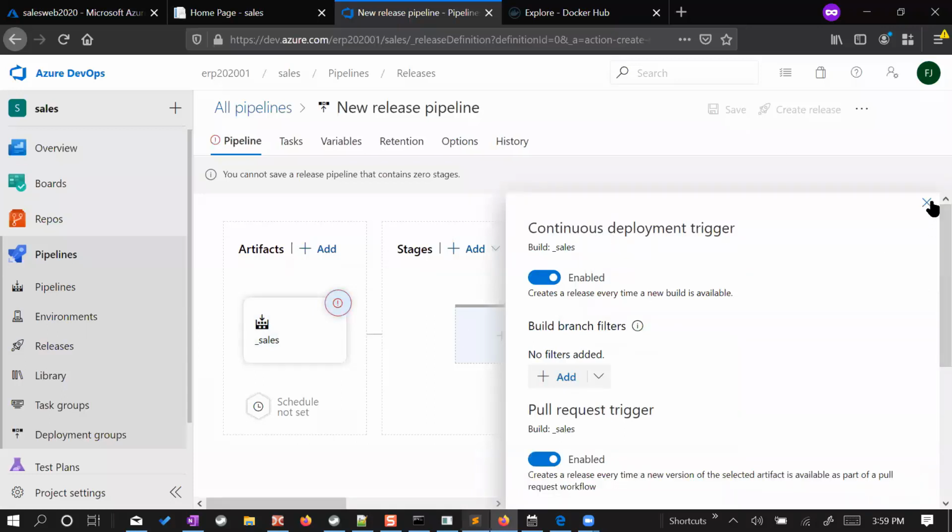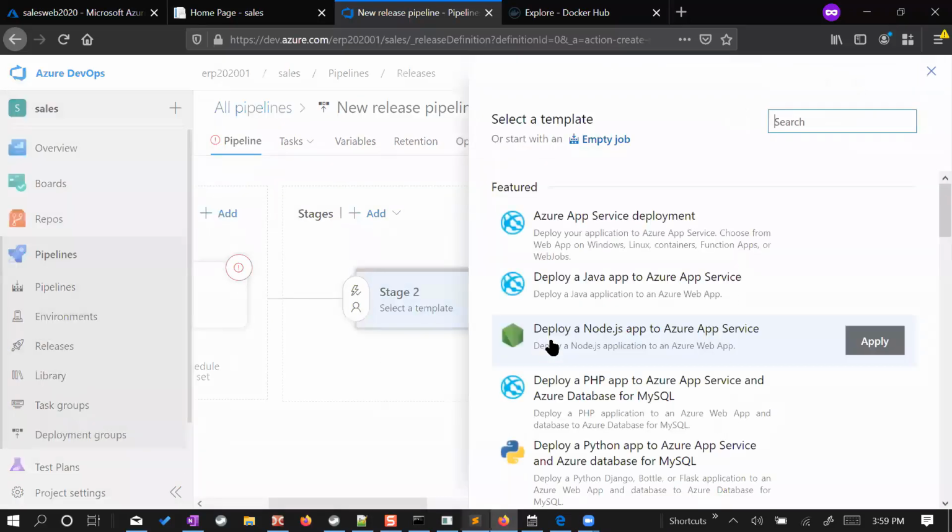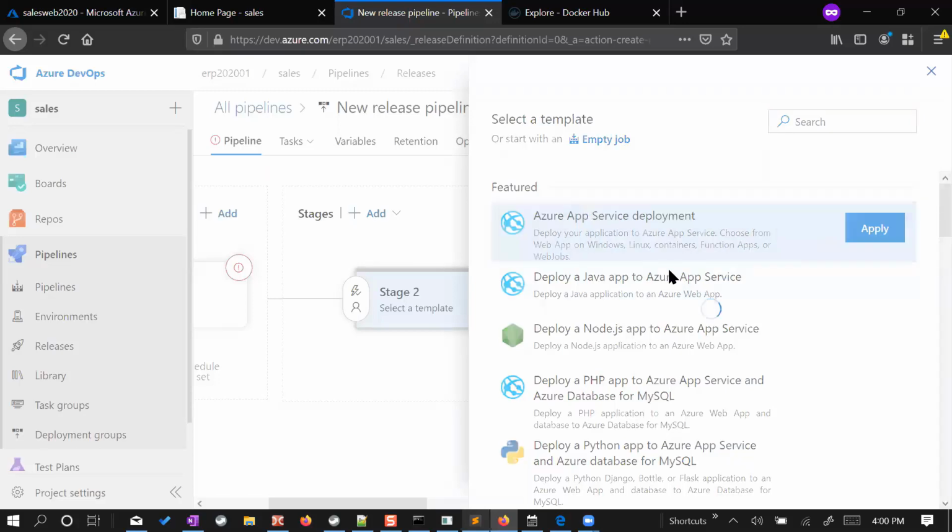And once we have configured continuous deployment, next we can specify where exactly we want to deploy it. Deployment-wise, we have lots of options here, like we even have the option to deploy Java-based applications as well and so on. For now, we are just going to use this generic option, which is actually suitable for any type of application. So we're going to use Azure App Service Deployment. Click Apply.